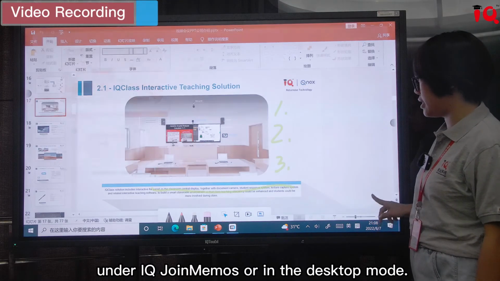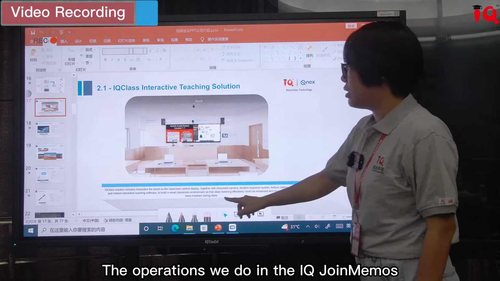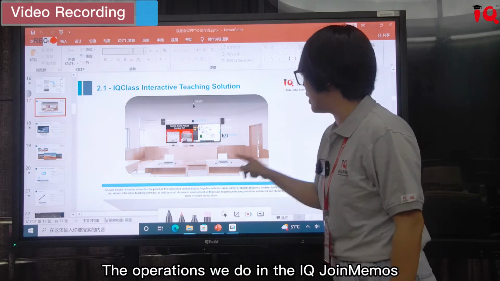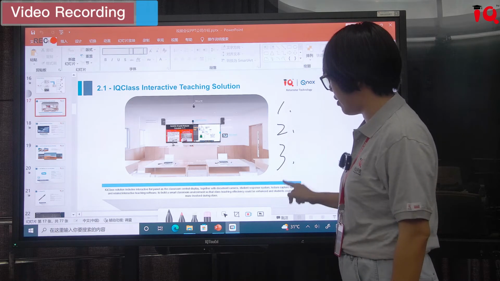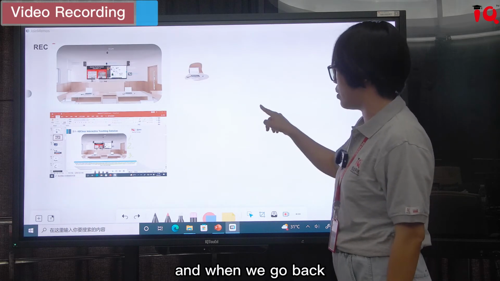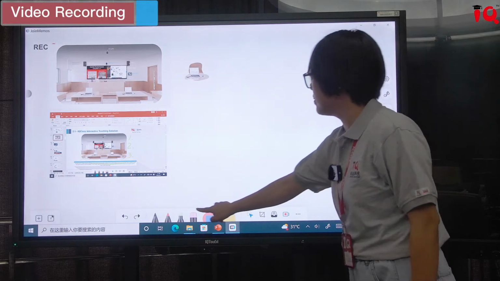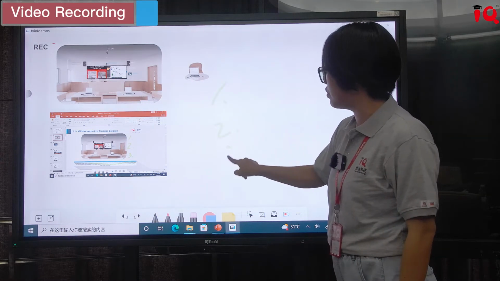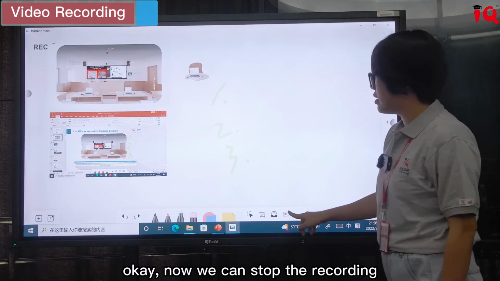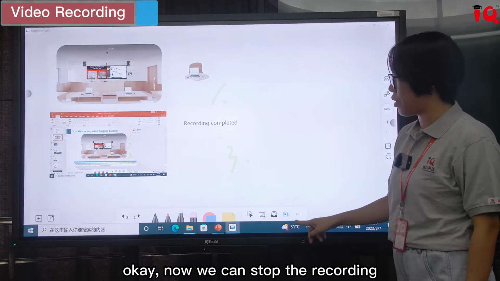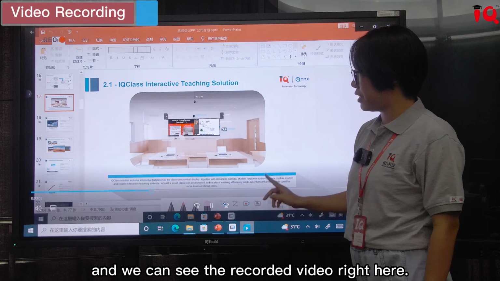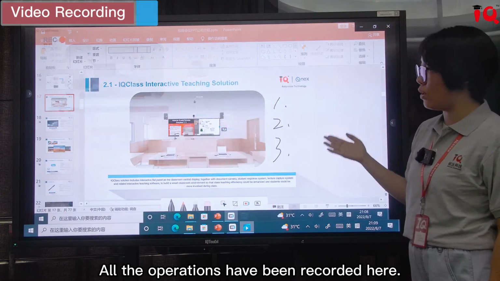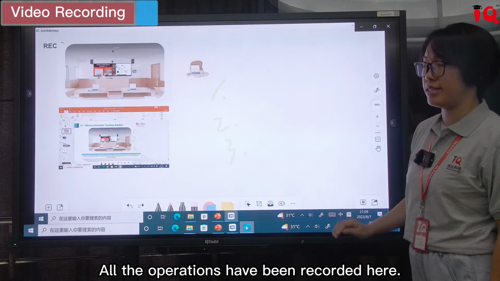The video recording will record both under the IQ JoinMemos and in the desktop mode, and the operations we do in the IQ JoinMemos, like here, and also when we go back, 1, 2, 3. Okay, so now we can stop the recording. And we can see the recorded video like here. All the operations have been recorded here.